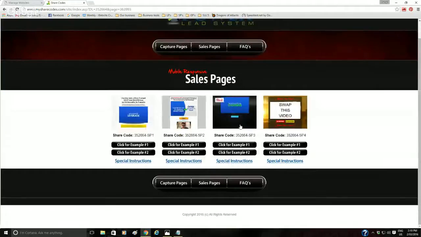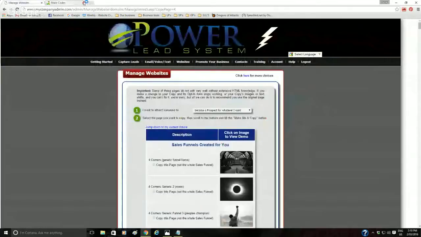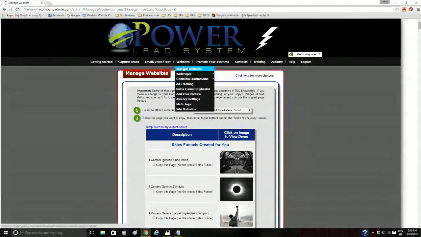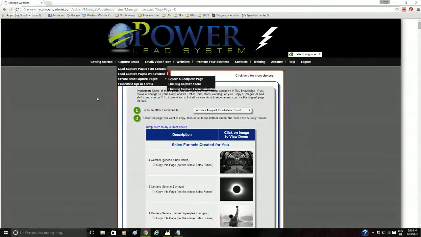To use these pages, you have to put these share codes into your share codes. Do you know how to do that? If not, if you're going to go all that way around, I'll just quickly show you where you can find your my sharing codes over here, or you can go to websites, and my sharing codes is over here as well. So that's only if you want to use one of those other sales pages.